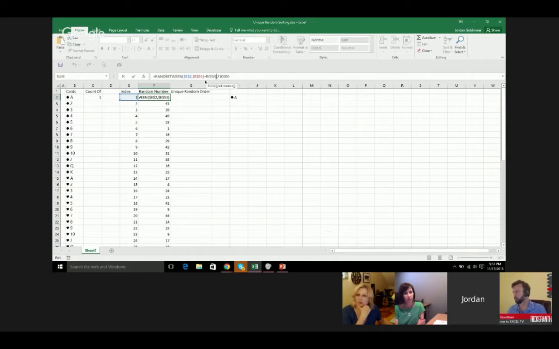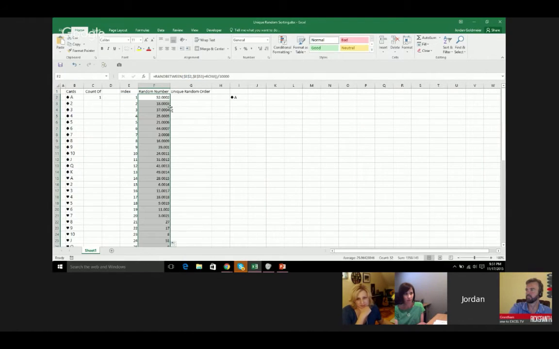So ROW is going to return the row. In this case, the row is 2. And then we divide it by 10,000. What this is going to do is divide that 2 by a very large number. So a small number divided by a large number comes up with a very, very small number. Now, I'm going to hit enter, and if I double click and drag this down, you see that I've added these small amounts here.